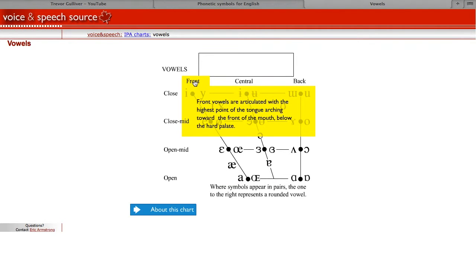As we go across the top, it explains that front vowels are articulated with the highest point of the tongue arching toward the front of the mouth, below the hard palate, and that central vowels are articulated with the highest point of the tongue close to the center of the mouth, between the front and back vowels, and that back vowels are articulated with the highest point of the tongue drawn back toward the back of the mouth below the soft palate.